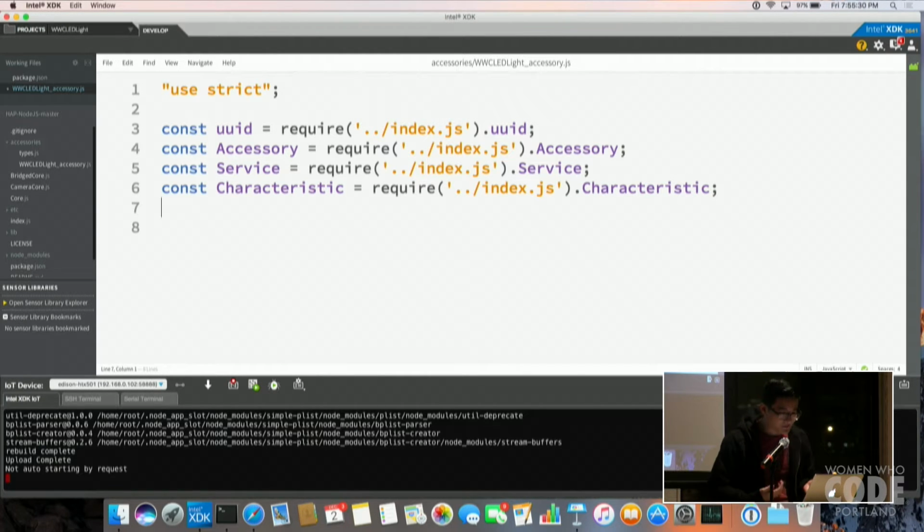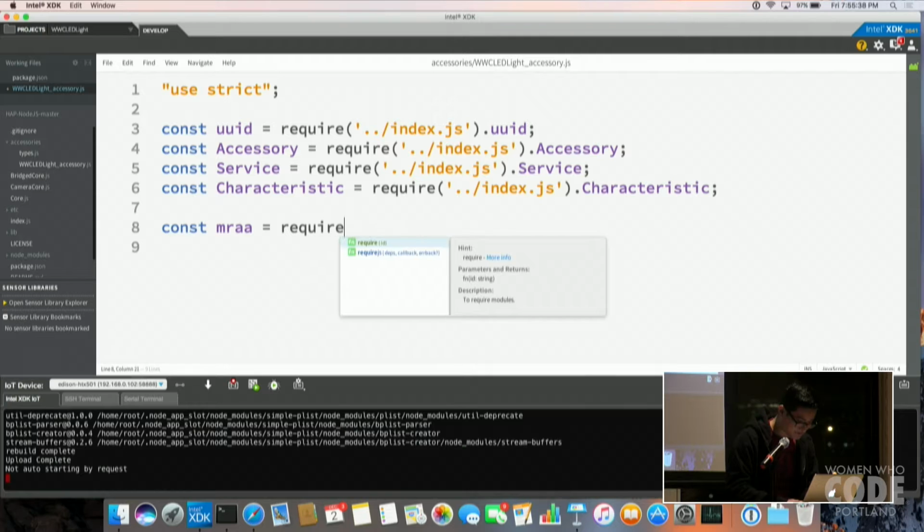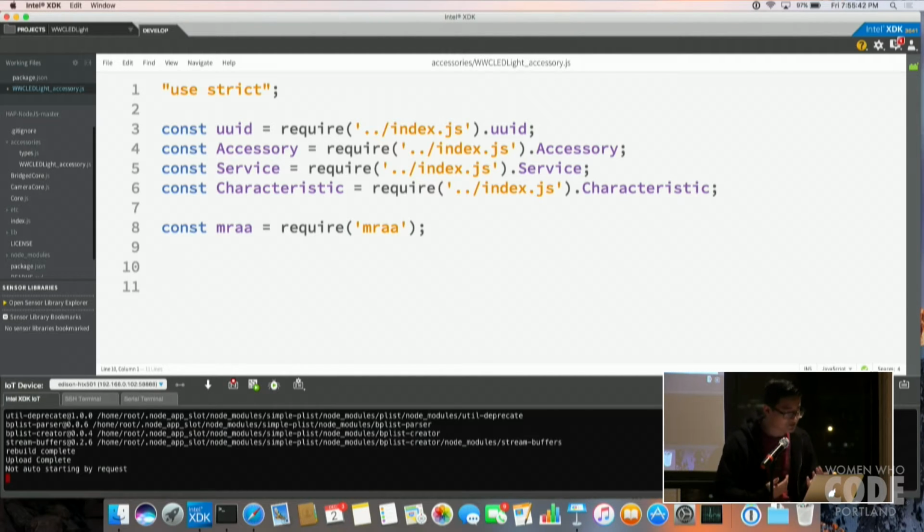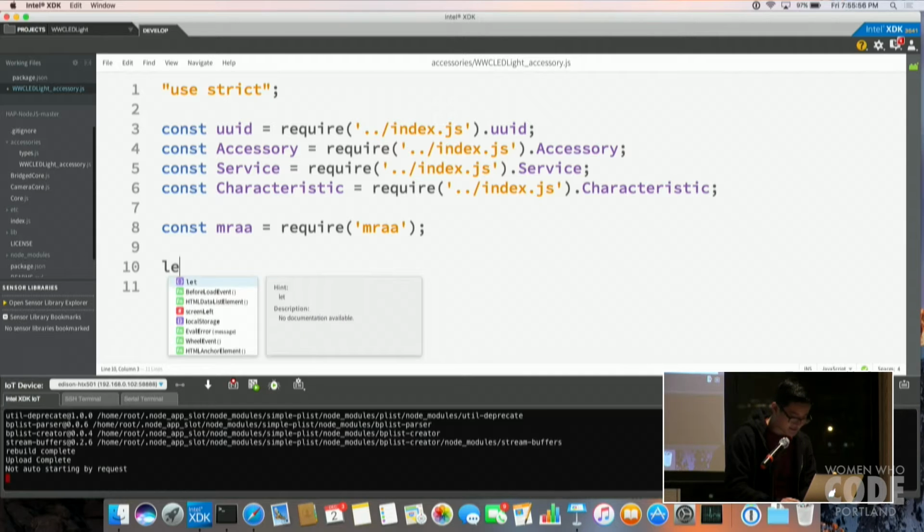So now we have everything we need from HAP-NodeJS. Now we just need to load the MRAA library, and that's actually significantly easier. Notice I didn't have to edit the package.json for the MRAA library. This is because the Edison has that library installed globally, so we don't need to do anything but require it here. So the first thing we need to do is to create the accessory itself.